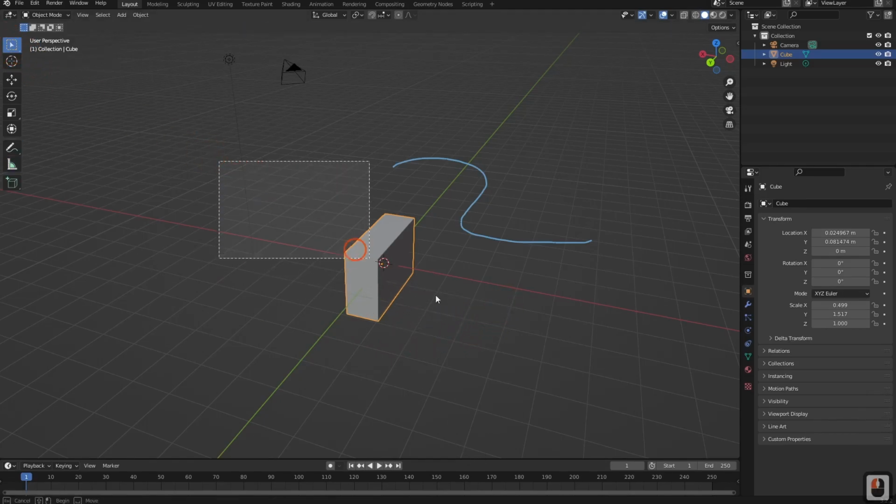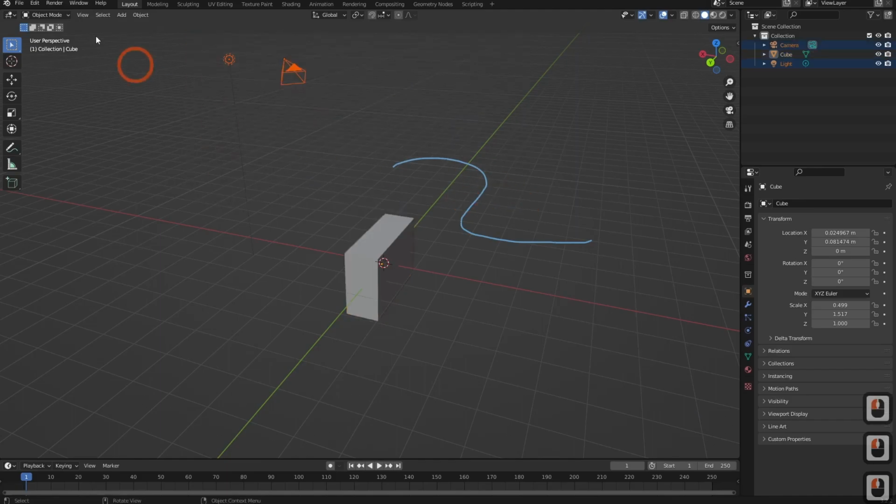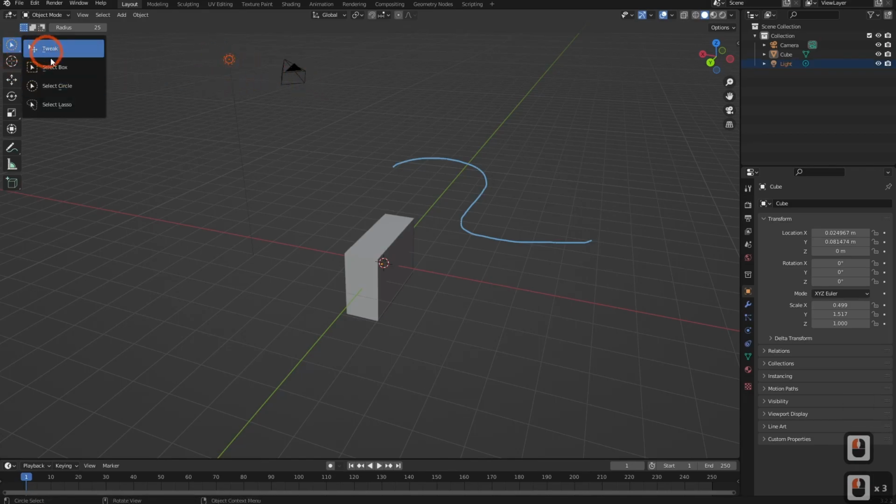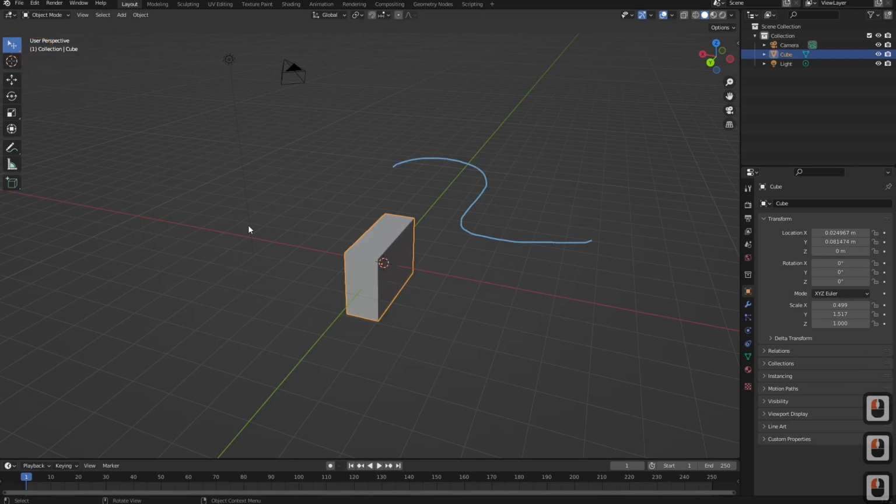Okay. And you also have select, by the way. So you can click and drag and select. You can click and drag and select these guys like this with the circle select. And you can also do a lasso select if you wish. So those are some of the options here on the left side. And this panel changes depending on what mode you are in. We'll get into modes in a little bit, but just know that those are things that exist.